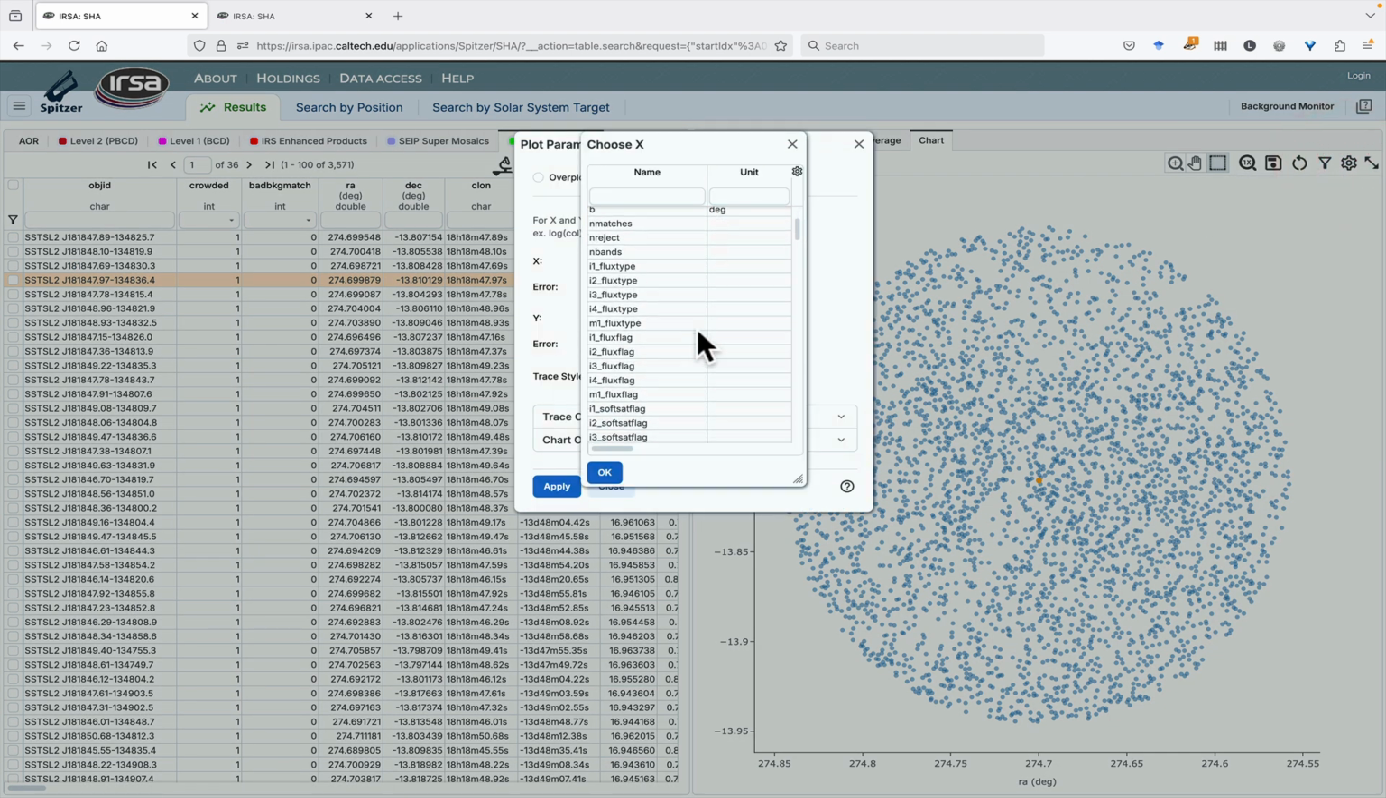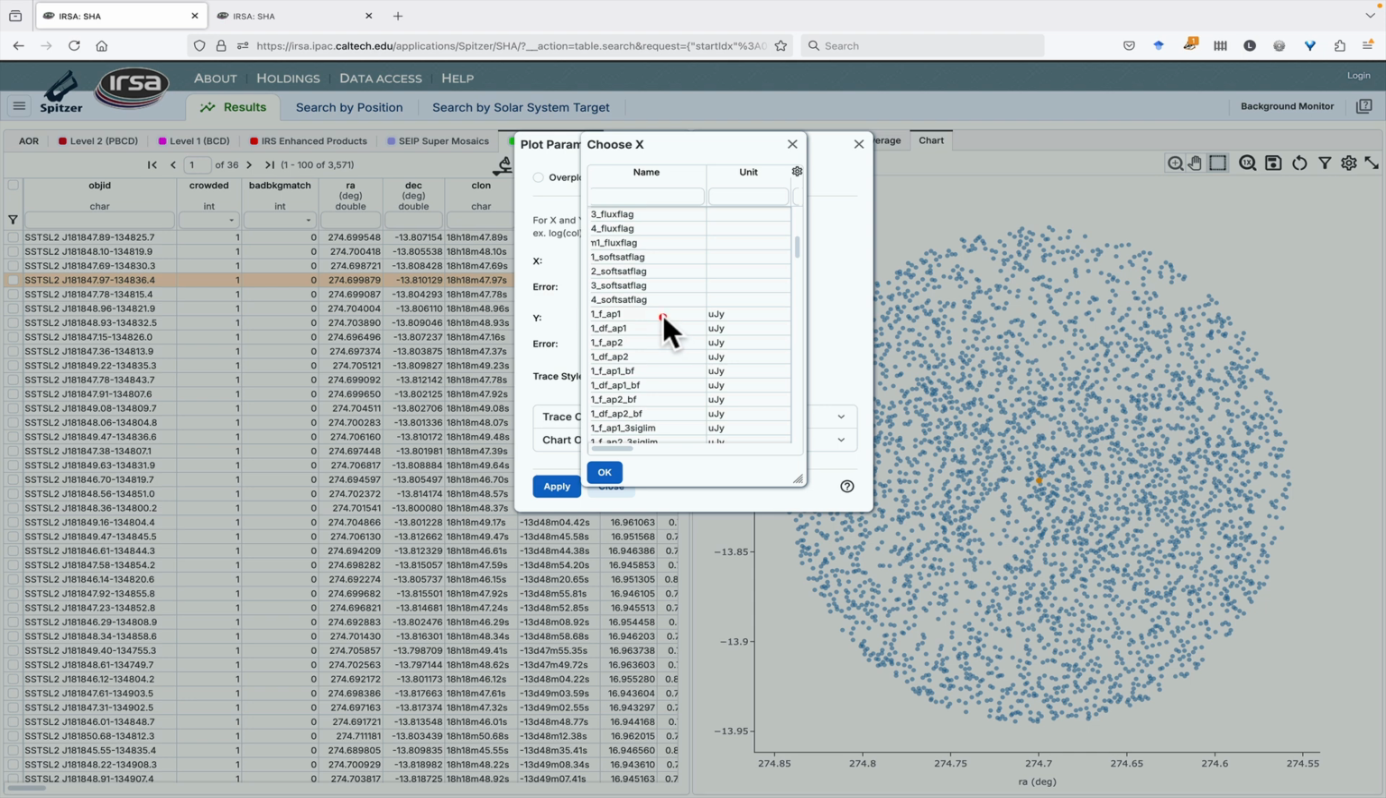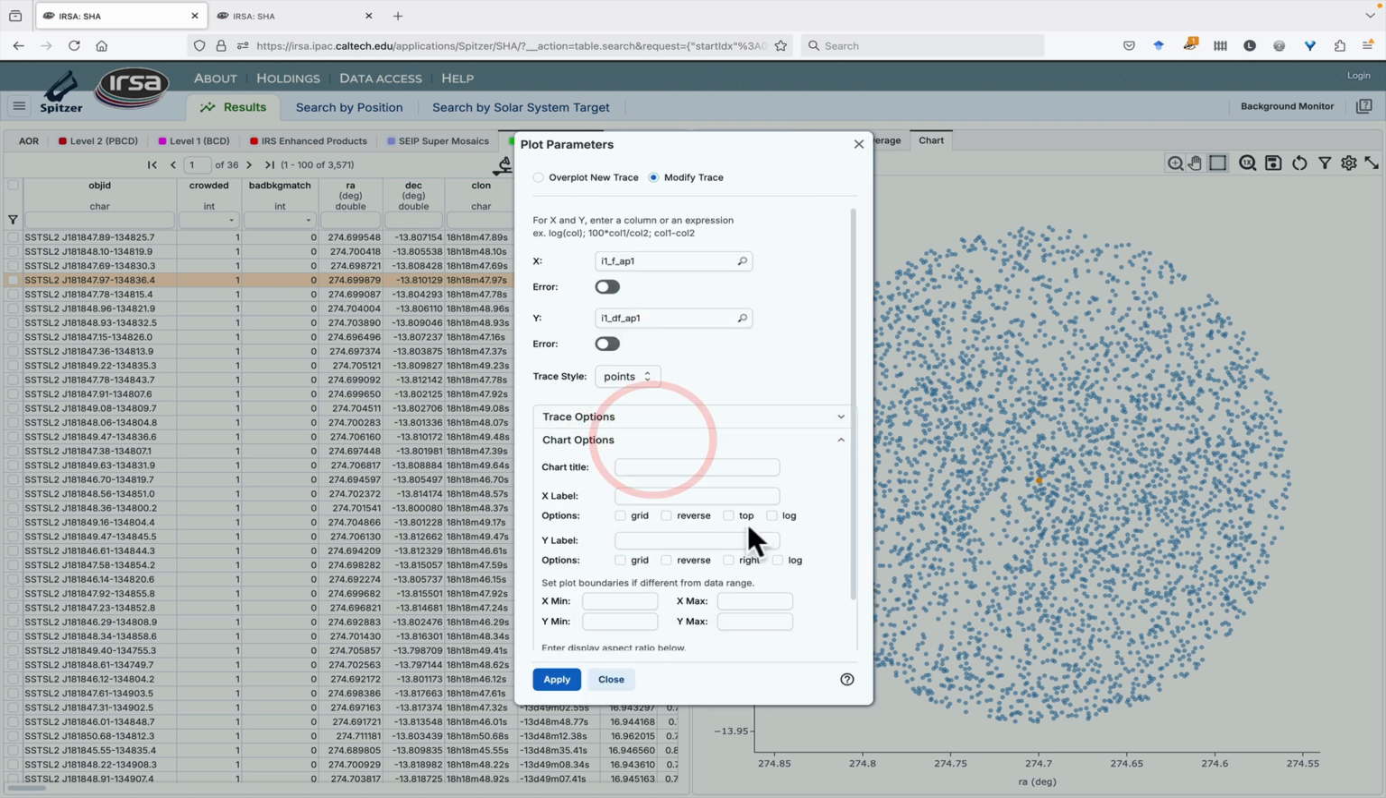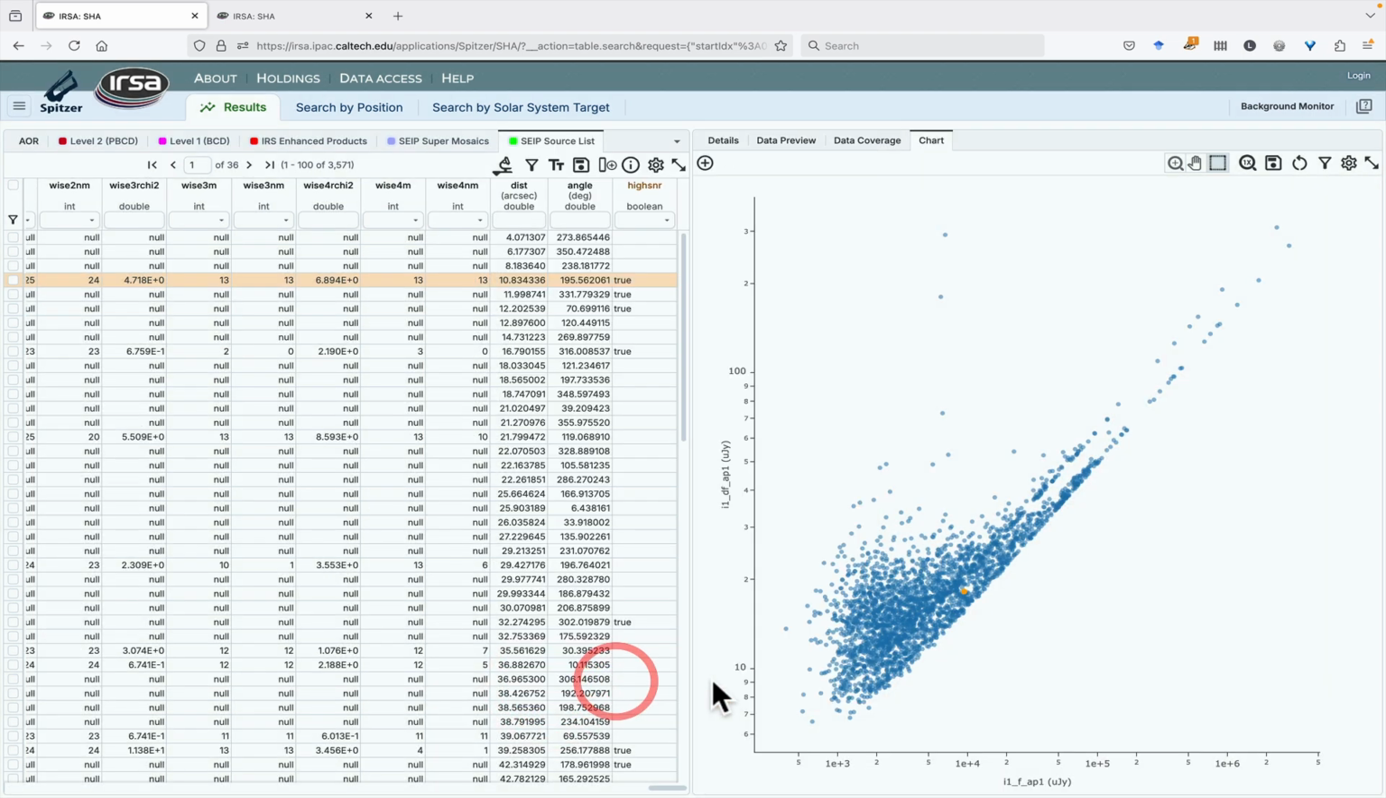Instead of RA, let's use IRAC 1 F aperture 1. And then for Y, let's do the error in IRAC 1 aperture 1. And let's make it a log plot. Apply, close. There's a plot of the flux in aperture 1 for IRAC 1 against the error. So you can make sophisticated plots from the catalogs that you have loaded.